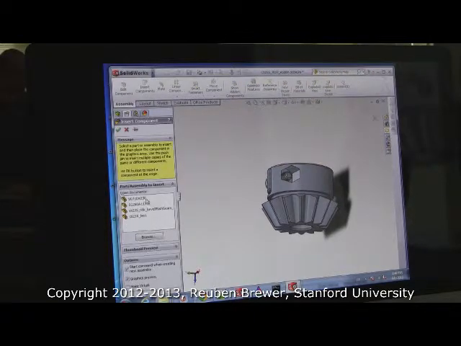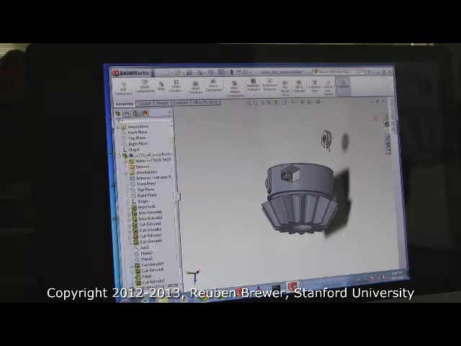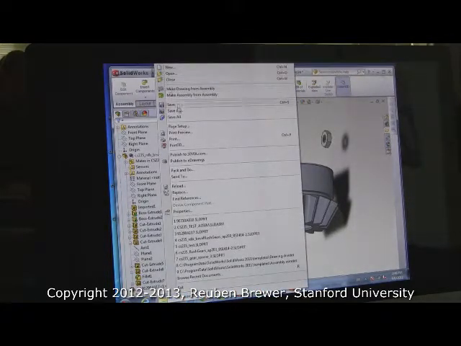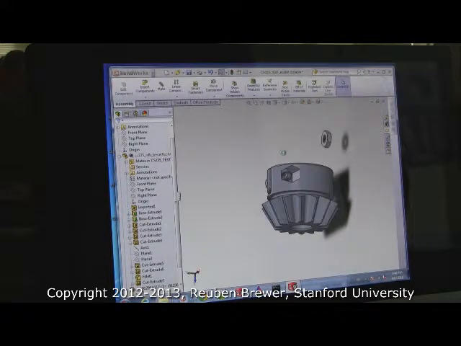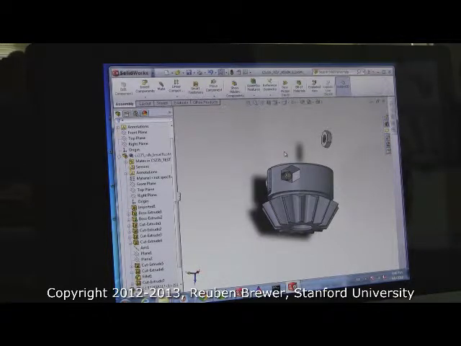Insert component, insert the nut. Go ahead and save. If it says rebuild the saved document, hit yes. Basically, it's called rebuilding when SolidWorks refreshes with all of the latest changes. If it asks you, just say yes.